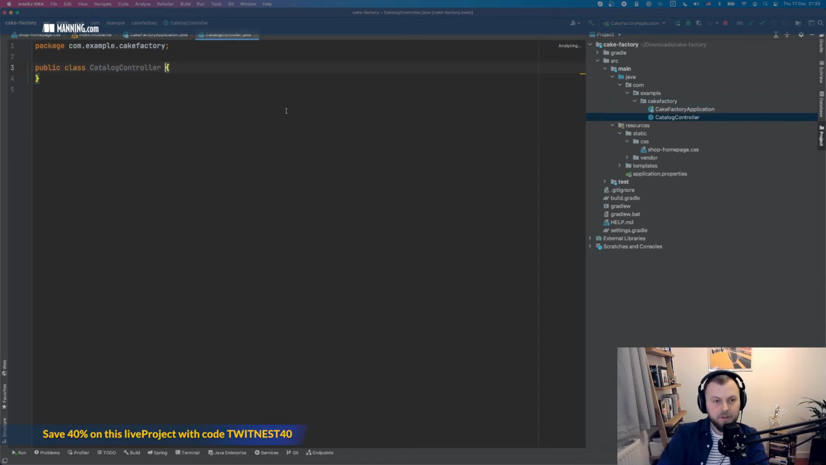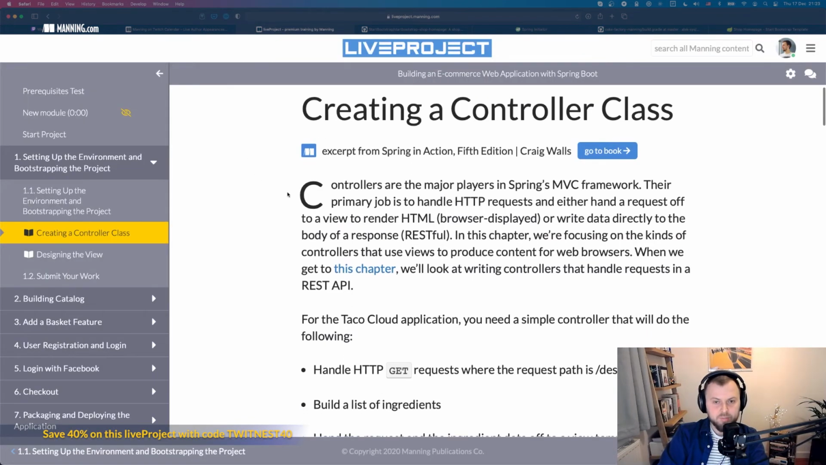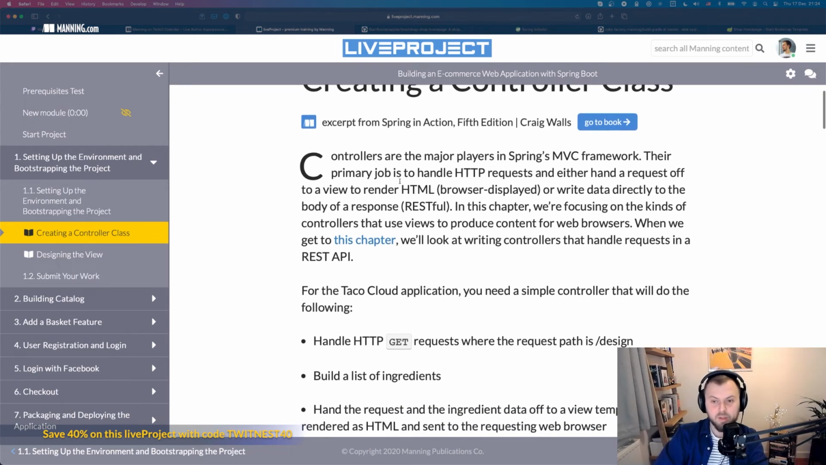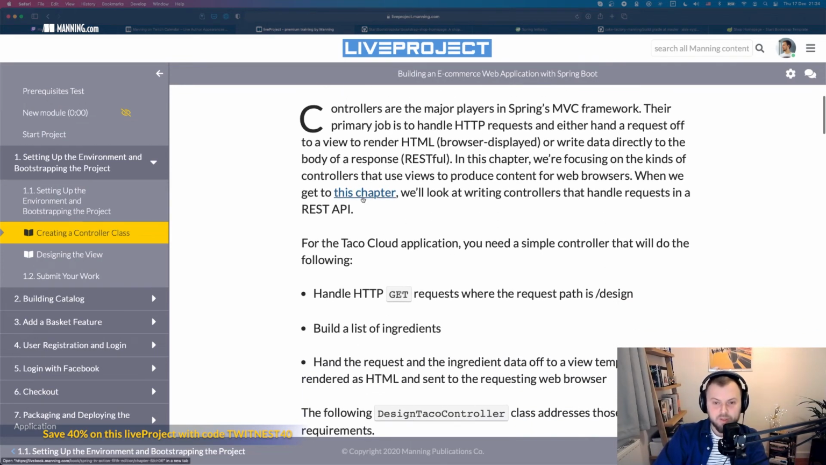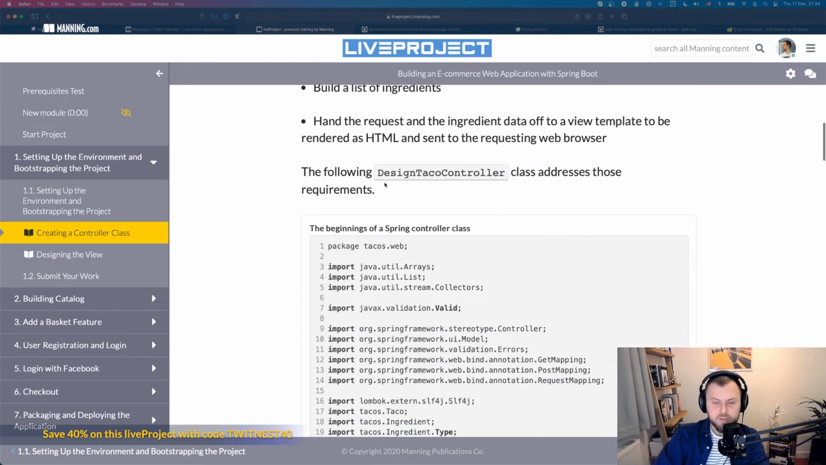Controller. And if I go back to my live project, I can see now actually part of this book displayed right in my course. So I don't need to jump back and forth. I can just go and read about it. What is a controller? What is Spring MVC? How does it work? I can navigate between different chapters.